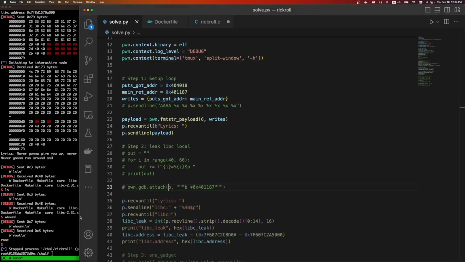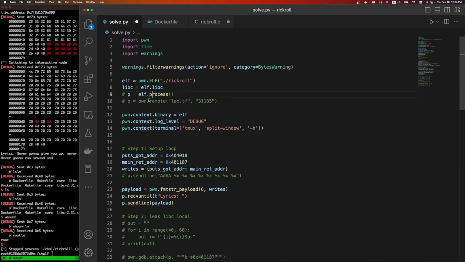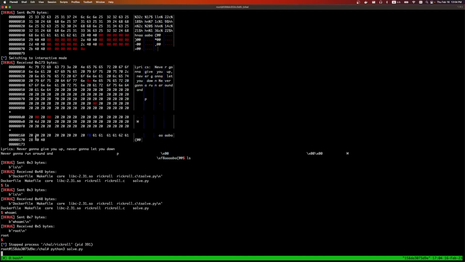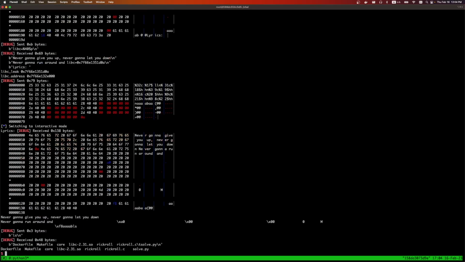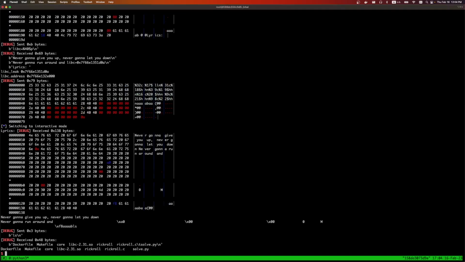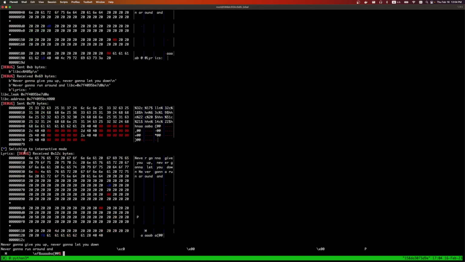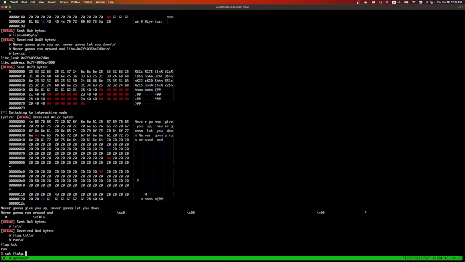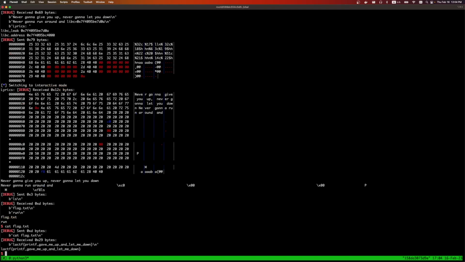And so we could grab the flag, and if we want to test it on remote, we'll comment this out, open up that Python solve. Let's see if it's still running, and that's local. Did it not save in time? There we go. I think I was a little bit too fast with it. We can cat out the flag and it says printf gave me up and let me down.